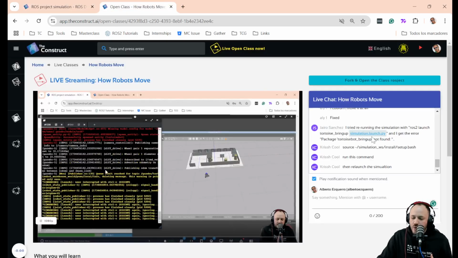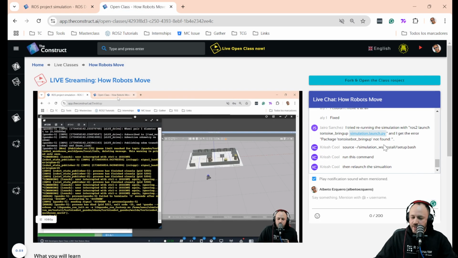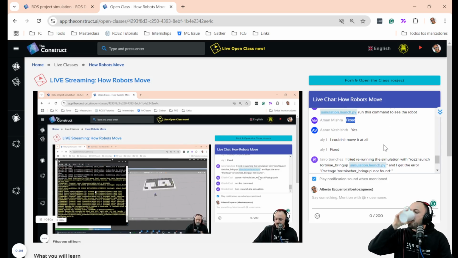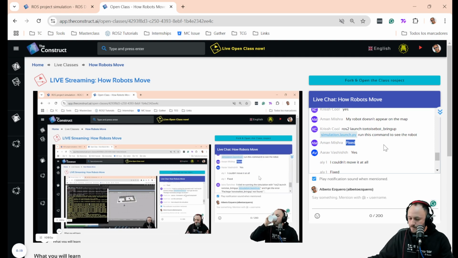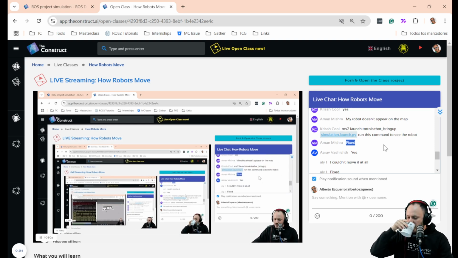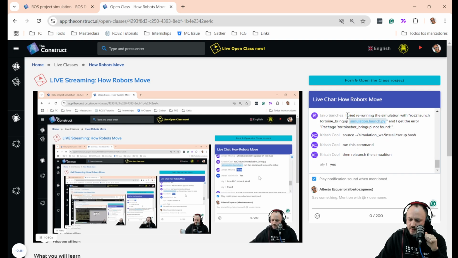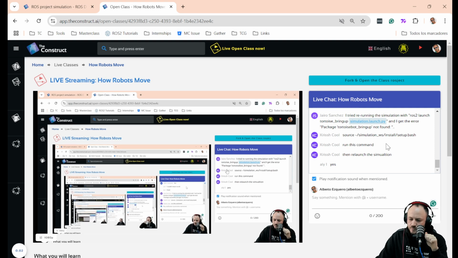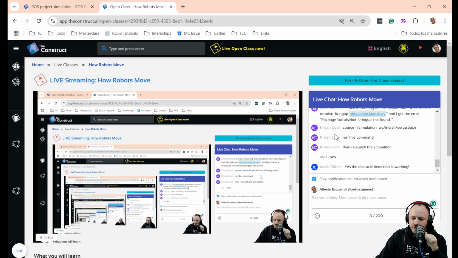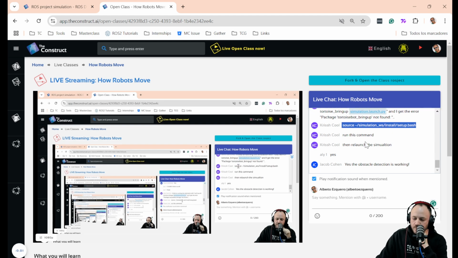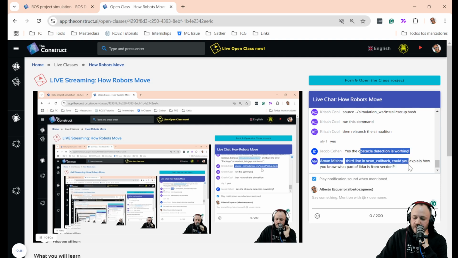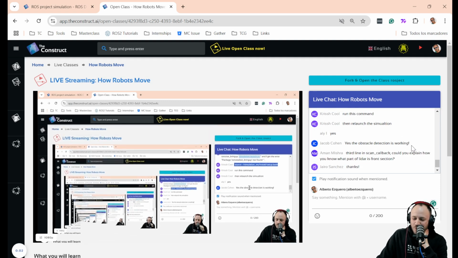Have you been able to create your package, execute it, etc.? Let me have a look here at the comments. Fix it, fix it. If you are getting this error, Jairo, package not found, then probably the solution is what Krish is commenting here. You need to source the workspace. The obstacle detection is working, says Jacob. Awesome.